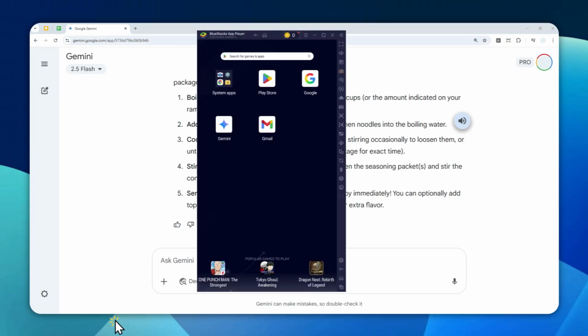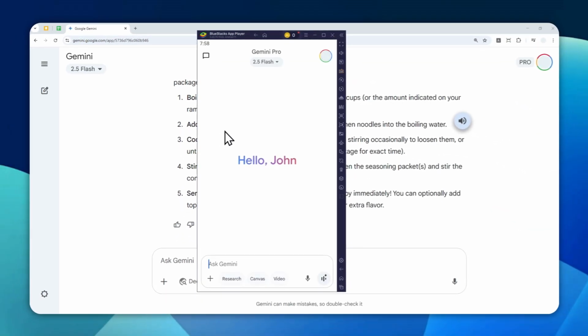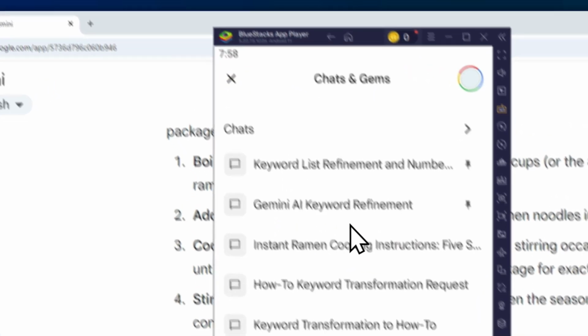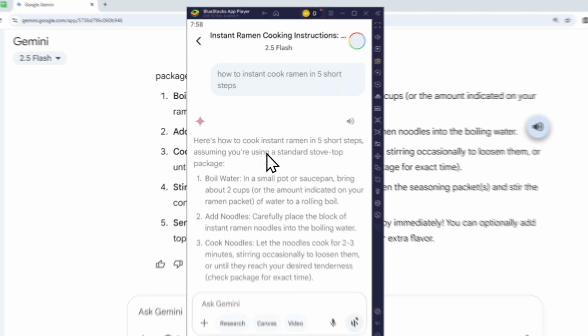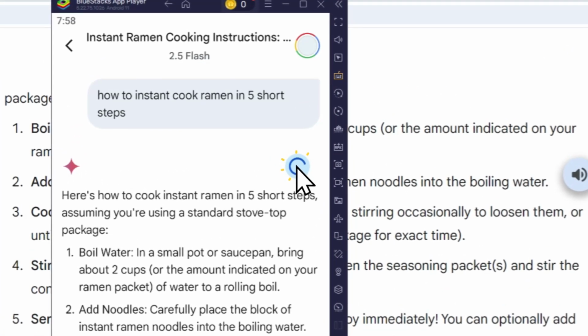So I'm going to open my Android emulator, but the process will be the same even if you're using a real Android phone. Now let's open the Gemini app and I'll show you the text-to-speech mode first. So I'm going to open the same conversation and you'll see that there is this speaker icon that you can click and it will immediately produce audio content.